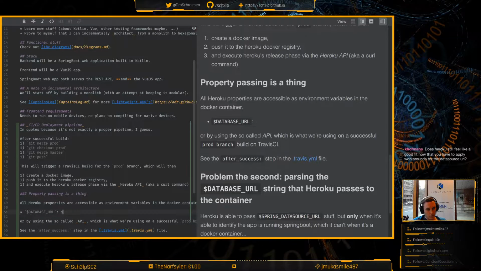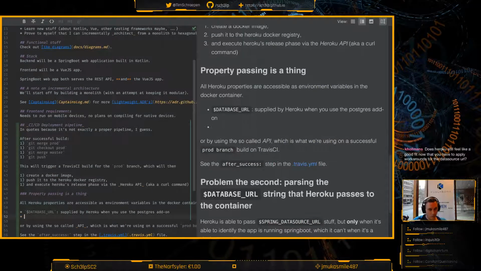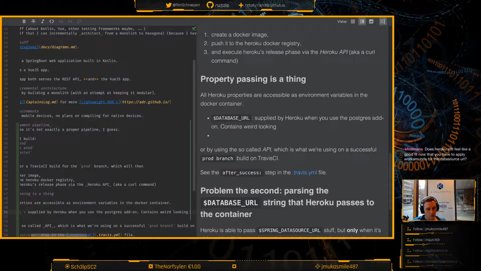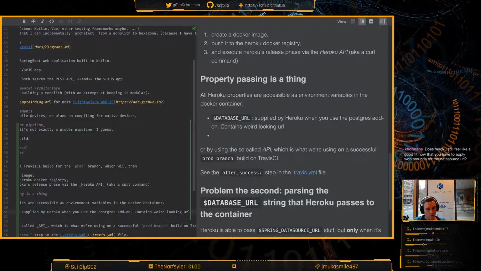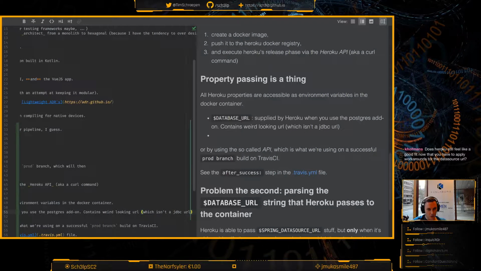It's supplied by Heroku when you use the Postgres add-on. It contains a weird looking URL, which isn't a JDBC URL, which only now dawns on me that it's not supposed to be JDBC, because, I mean, Heroku doesn't know what runs in the container, right? So, oh, hang on. Chris asks a question.